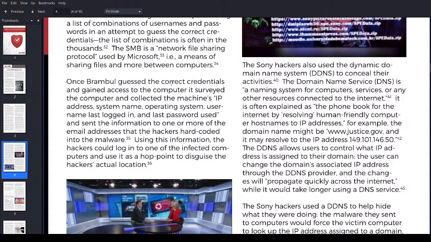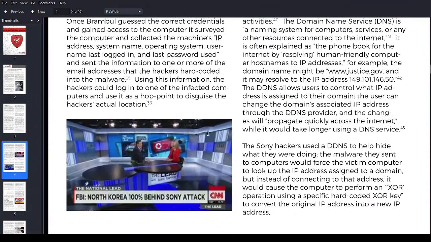Once Bramble gets the correct credentials and gains access to the computer, it surveyed the computer and collected the machine's IP address, system name, operating system, username, last logged in, and last password used, and sent the information to one or more of the email addresses that the hackers had hardcoded into the malware. Using this information, the hackers could log into one of the infected computers and use it as a hotpoint to disguise the hacker's actual location.